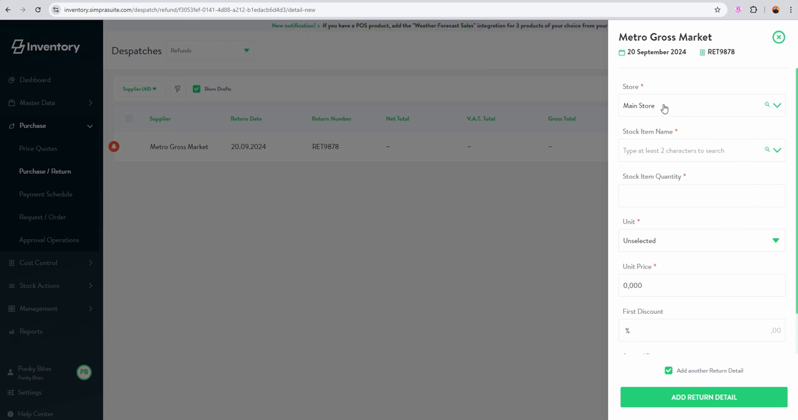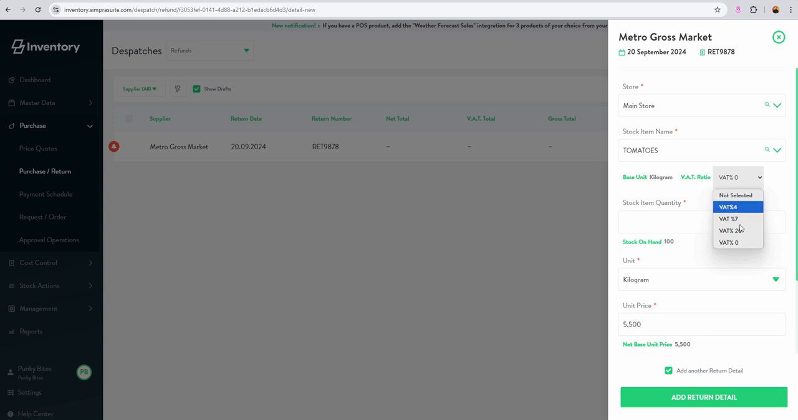Here we first select from which store we will make the return. For example, Main Store. In the Stocked field, we select the stock we will return. For example, tomato. VAT rate will be the VAT rate determined for tomato. From here we can change the VAT rate if we wish.